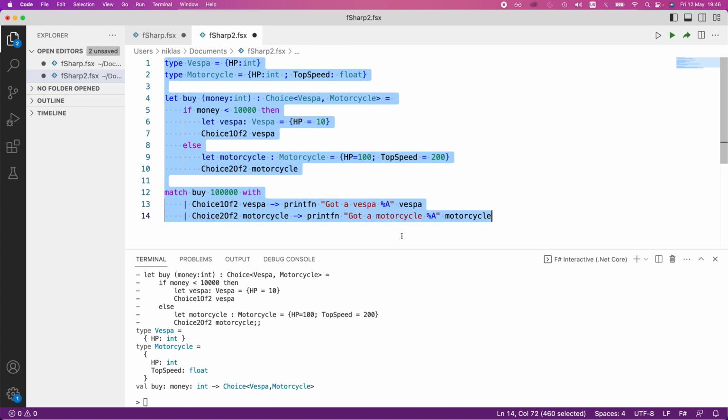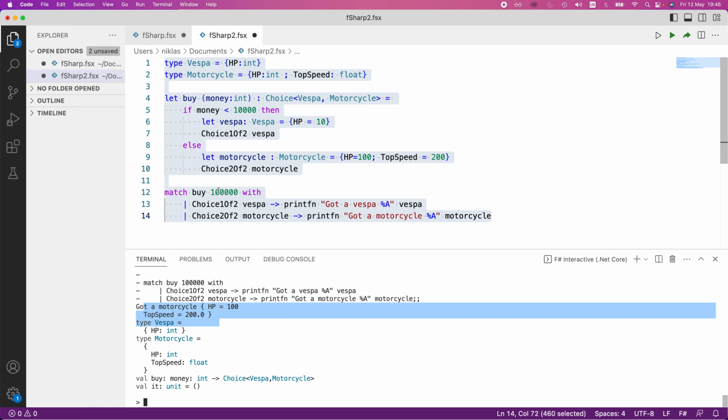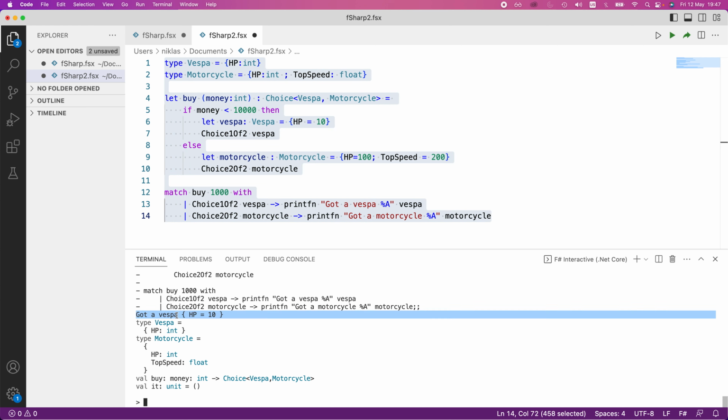Okay. If I execute all this now, you can see that we got a motorcycle, right? And I can change this again to something smaller, and there we go. And I got a Vespa this time. Okay, so that's a way around having to define these types.